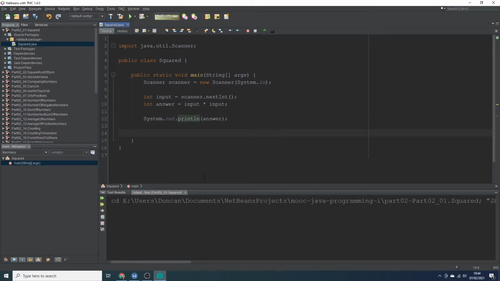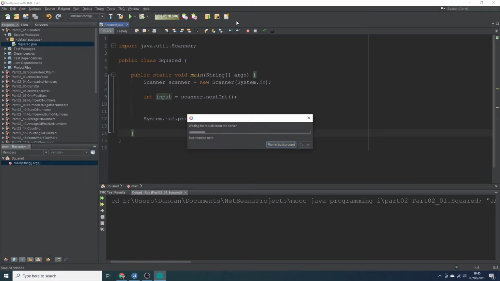There is another way that we could do it. We can take out this section here, and do the formula or the mathematics inside the system out. Hopefully that should work. Let's have a look and see how we do.